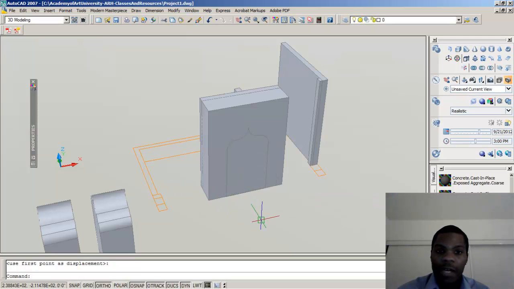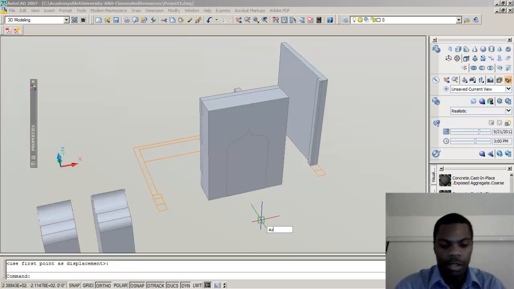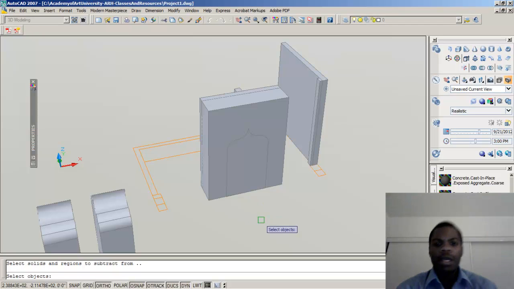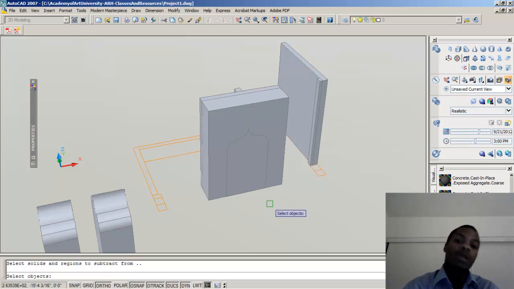Okay, now that I have that, what I could do is then say, okay, I have 2 objects. We're going to use subtract, and this is the cool part. We're going to do subtract, if I spelled it right. Okay, and we're going to first select the object that we want to subtract from.